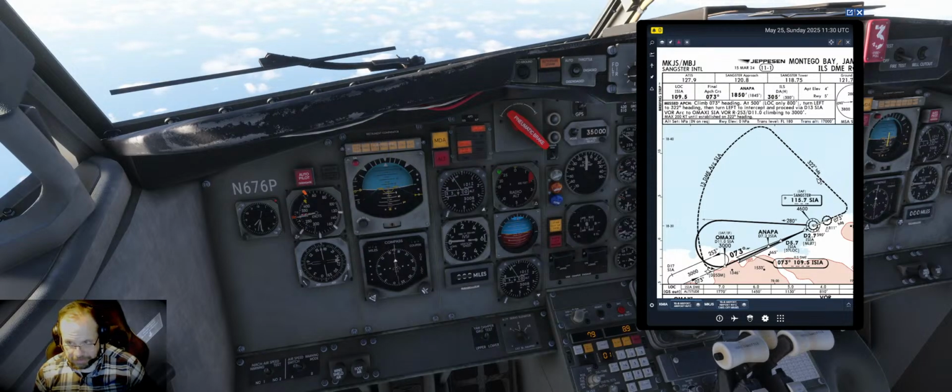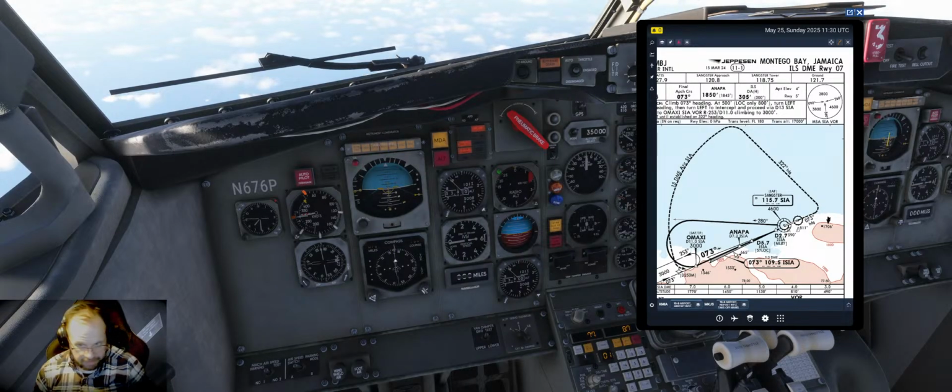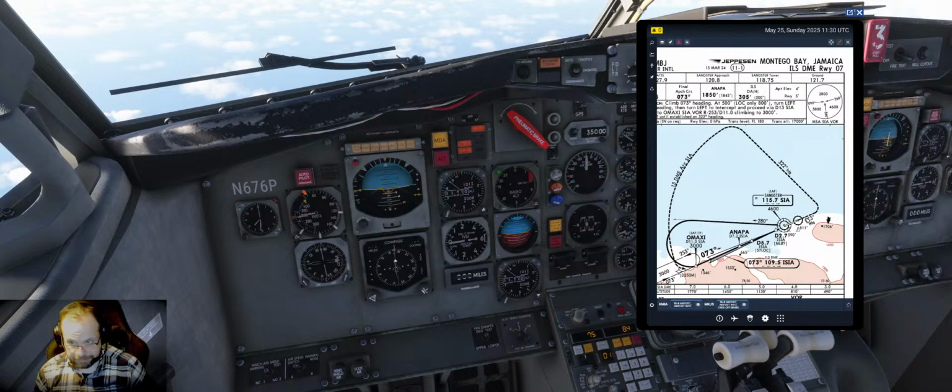But also, what I might do is, if traffic permits, which I know it will, if we have to do a missed approach, I'm just going to do a pattern re-entry. Because we should be visual, so we shouldn't really need the ILS. So we'll just do a downwind and we'll rejoin.